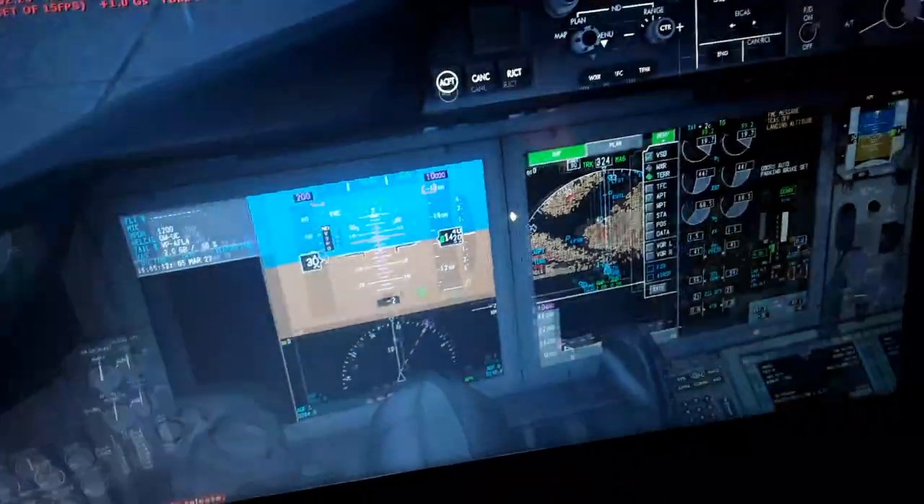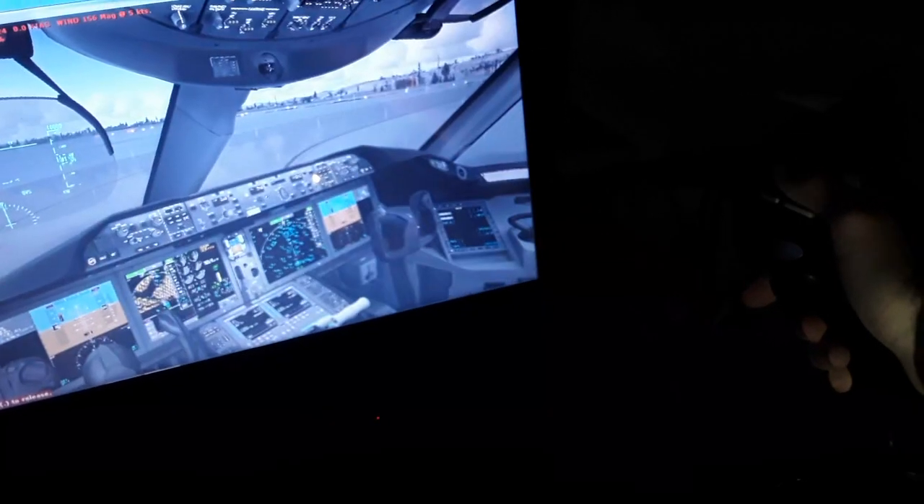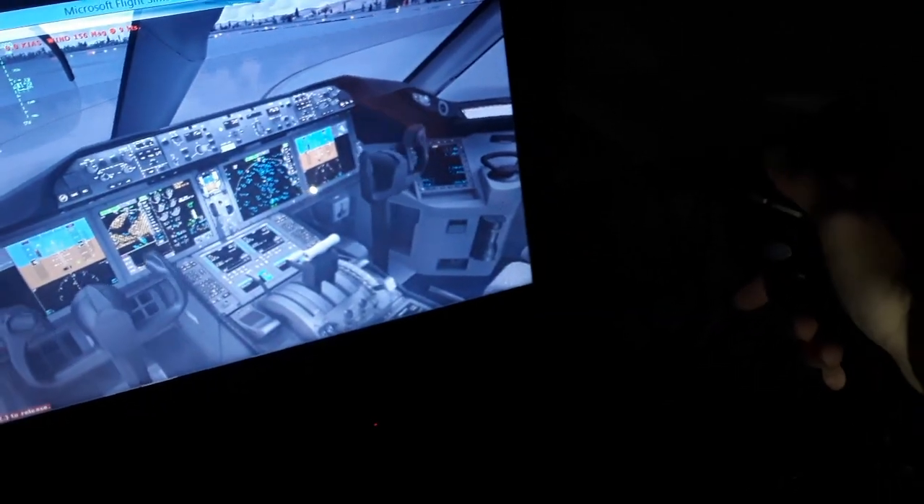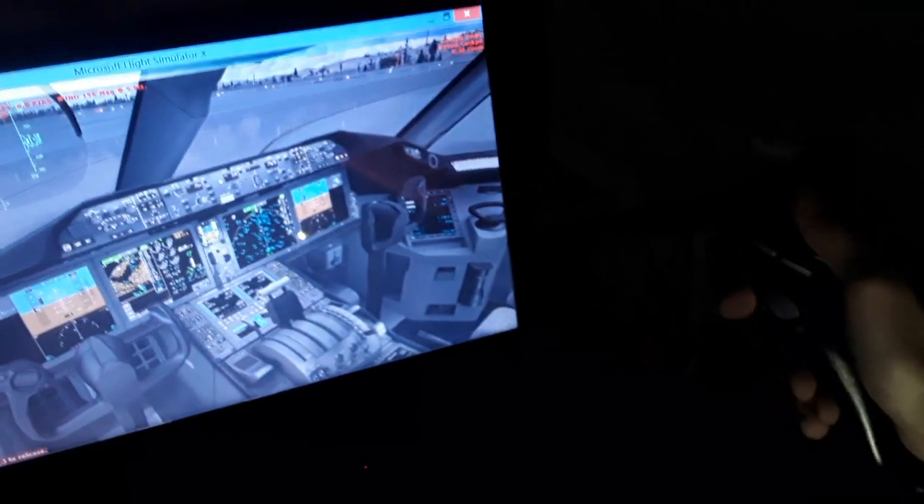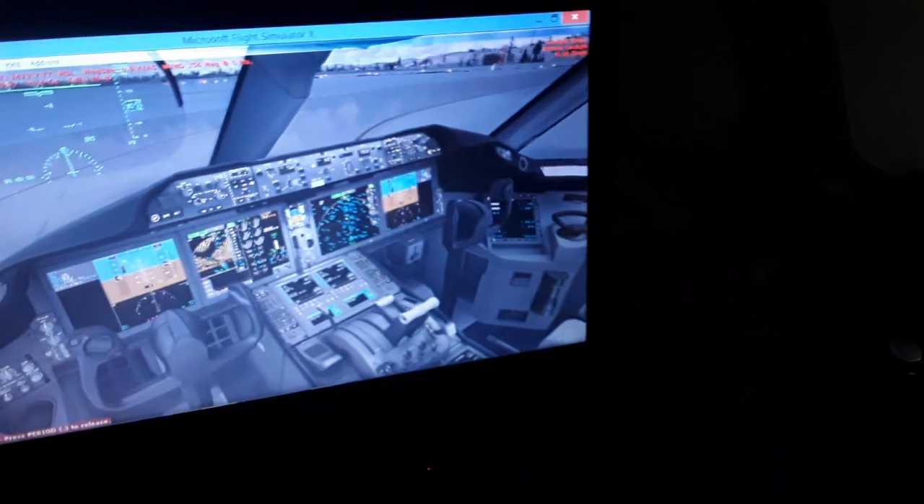So I will say later you need to apply the thrust, more thrust, full thrust, and push the yoke down, or the side stick of the Airbus, the yoke of the Boeing, to pull down the nose, decrease the angle of attack. So this is the stall avoidance.